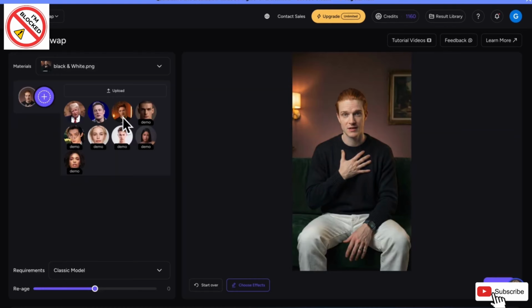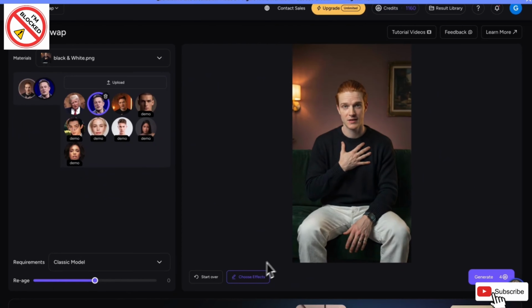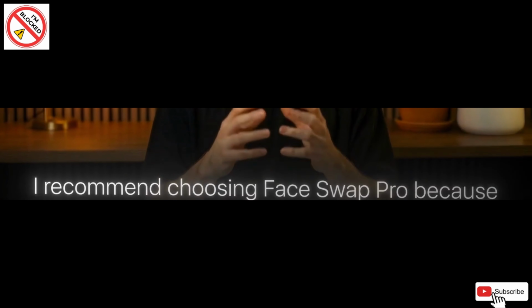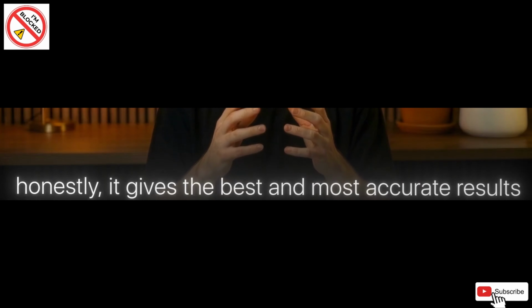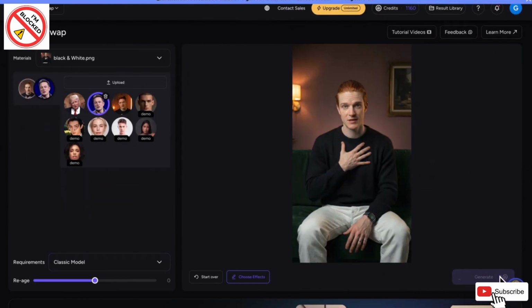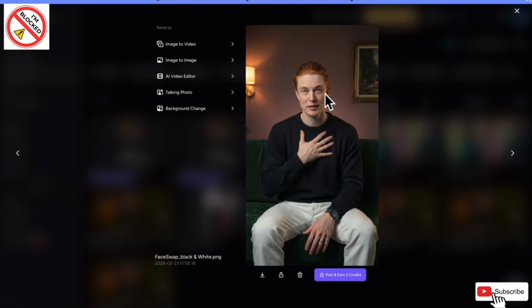Simply upload your image, then choose the target face. After that, select the face swap model from the options. I recommend choosing Face Swap Pro because honestly, it gives the best and most accurate results. Then just hit generate. Within a second, your image will be face swapped. And as you can see, the image face swap works really well. The dress, hairstyle, and outfit all stay the same. Only the face changes, which makes it look clean and realistic.